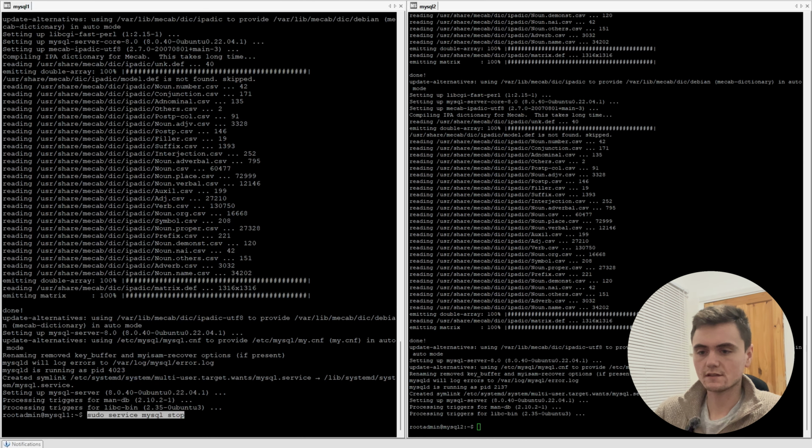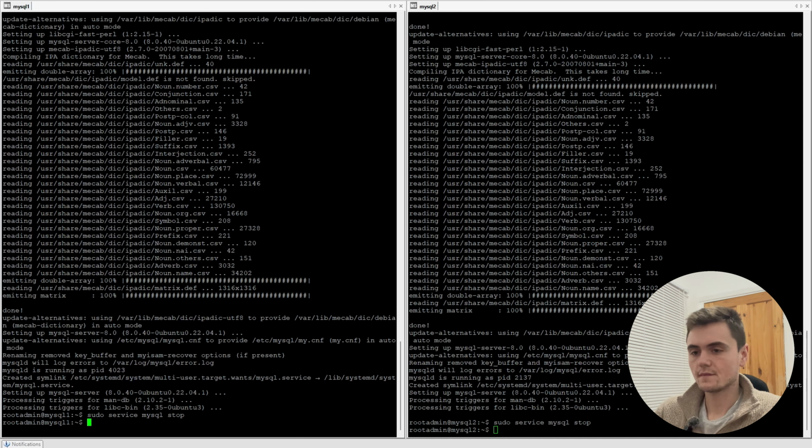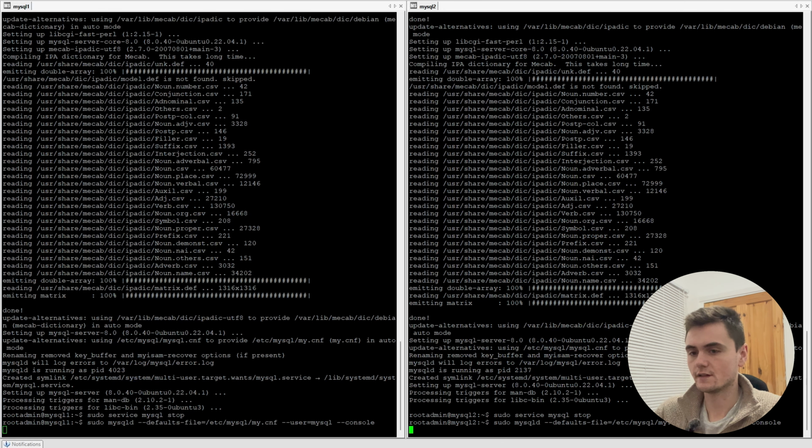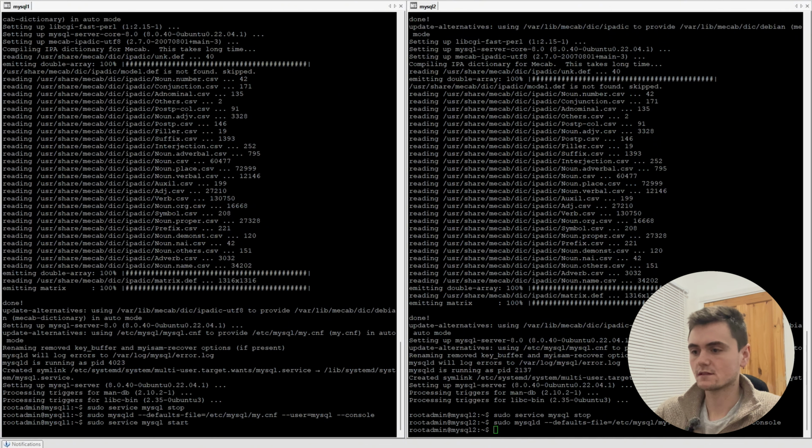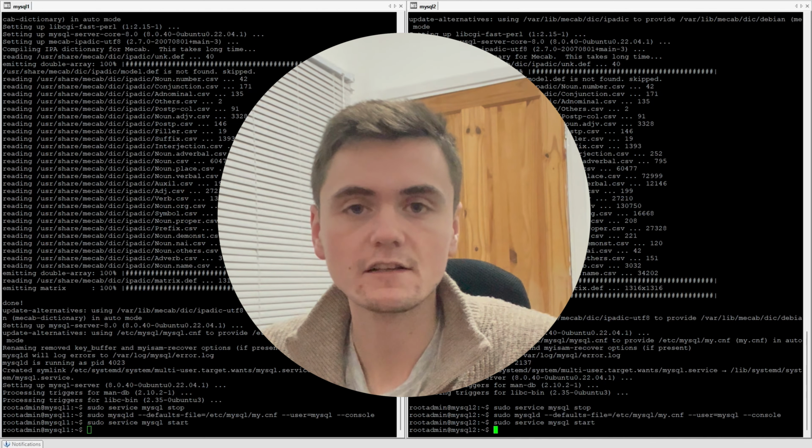Awesome. Now on both systems, we want to stop MySQL. Now that MySQL's been stopped, we want to initialize MySQL using the default values. And then we can start the MySQL service. And by the way, all the commands for this will be in the description.